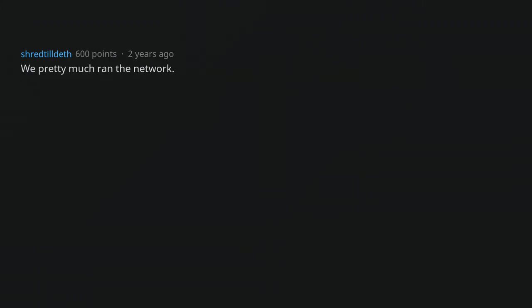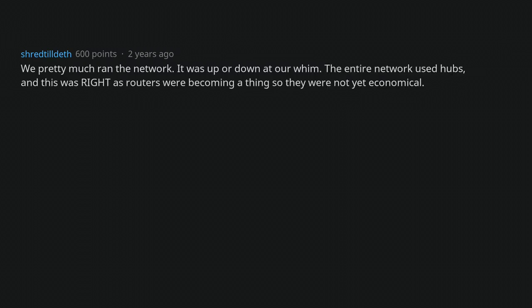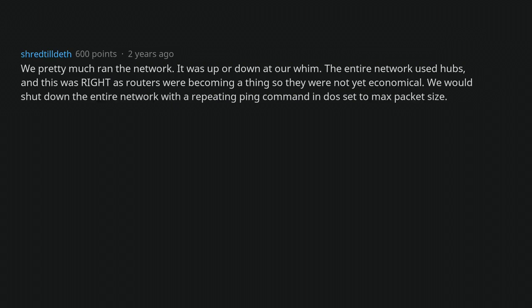We pretty much ran the network. It was up or down at our whim. The entire network used hubs, and this was right as routers were becoming a thing, so they were not yet economical. We would shut down the entire network with a repeating ping command in DOS, set to maximum packet size. It was far too simple.